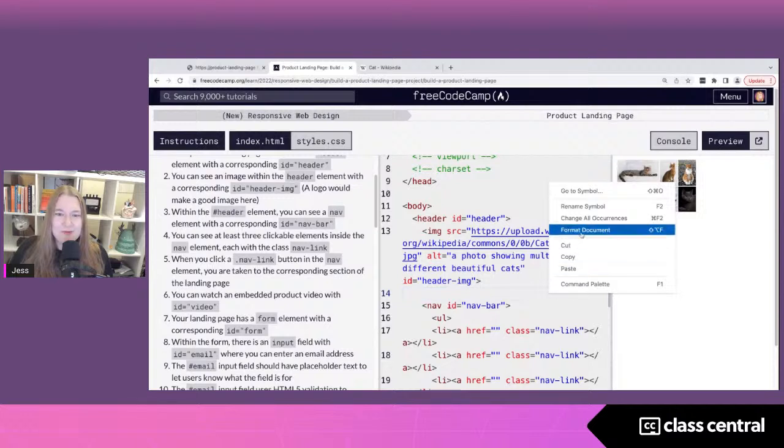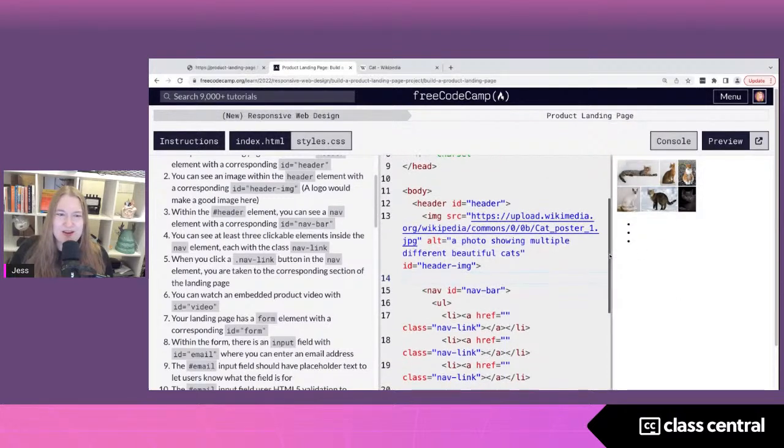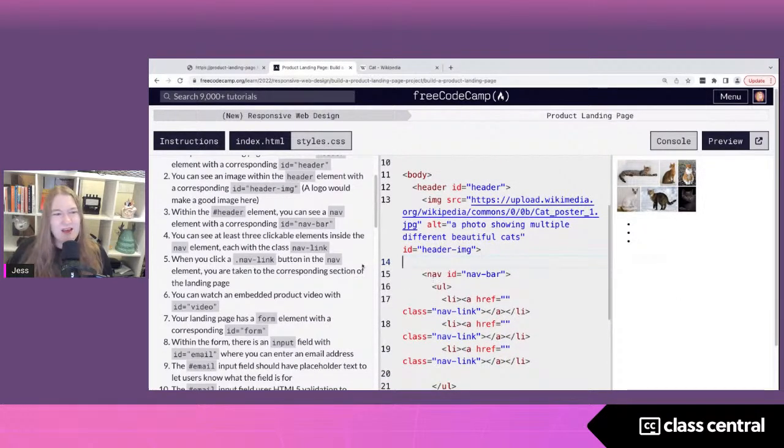Messy. Can I clean this up with format? I can clean this up with format document. And I think I should get a bunch of points for this, except when I click the nav link buttons in the nav element, it should take me to the corresponding section of the landing page. This is suggesting that I need to do a little bit of work in main. What kind of work in main do we think we need?